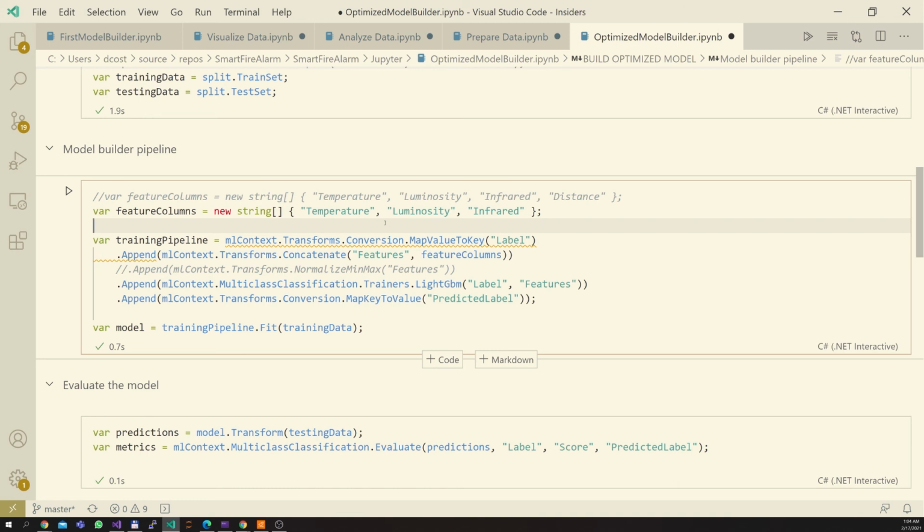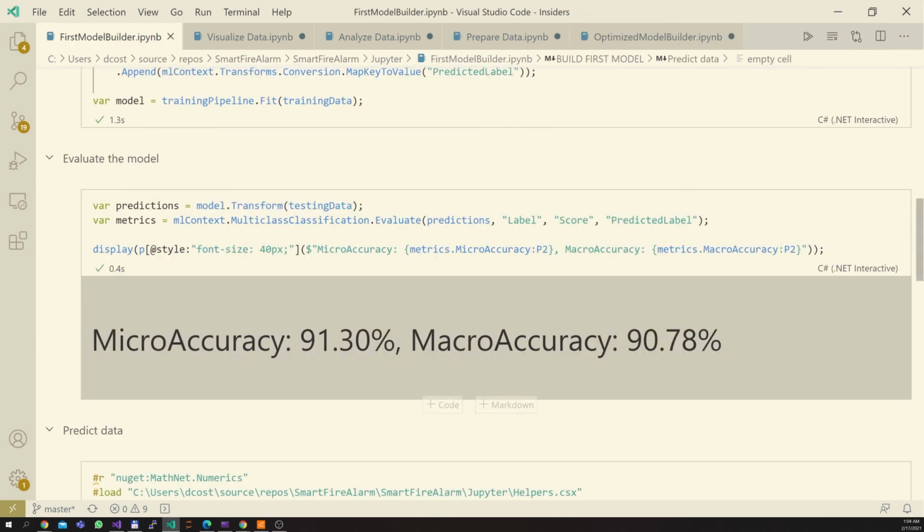Well, this is a result of our analysis and preparation, so we managed to increase the quality of our model by using these instruments.